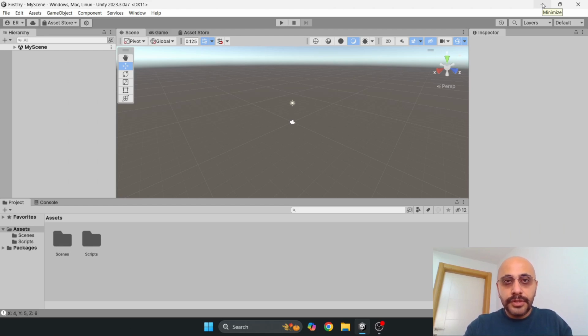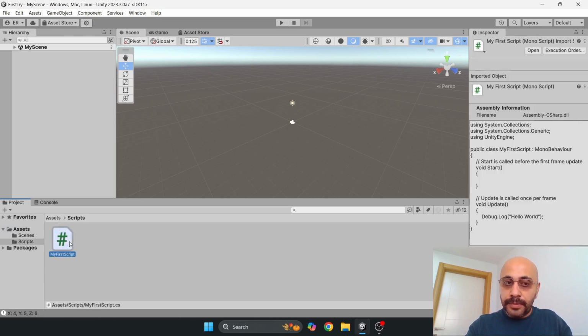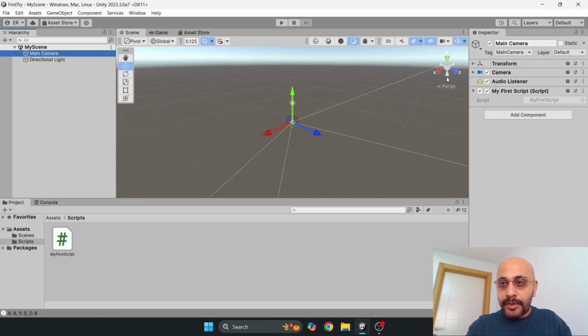In this video, I want to show you how we can define different types of variables in your C# code. In the previous video, I created a new folder inside the assets folder and renamed it to script. Inside that folder, I created a C# code and named it my first script. Then I added this code to the main camera object. It became one of the components of this game object, and in this video, we're going to edit it and create some variables inside of it.